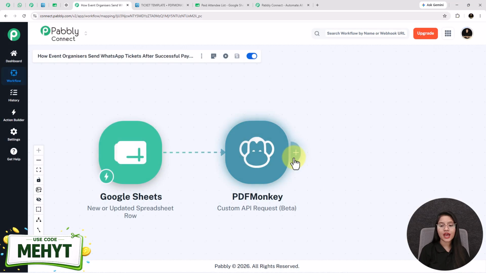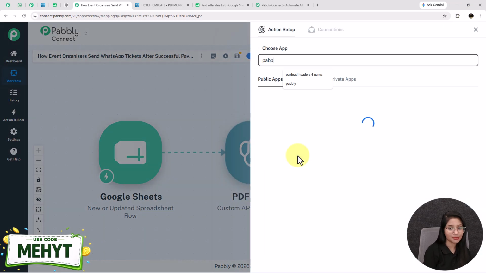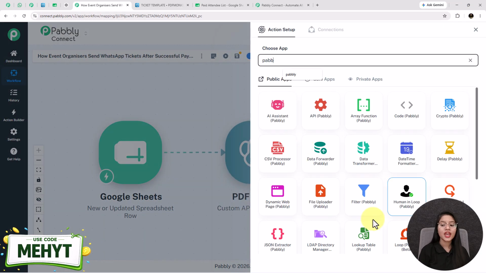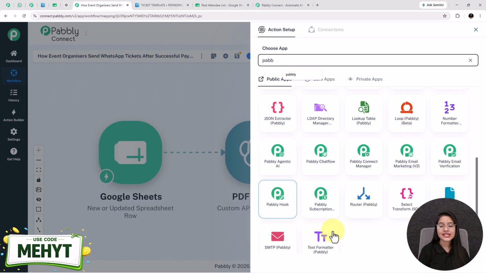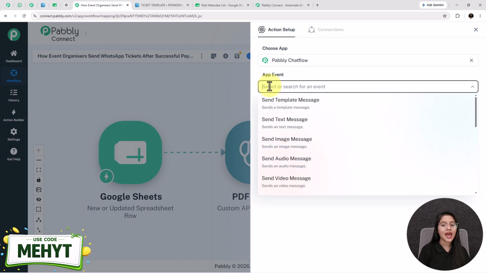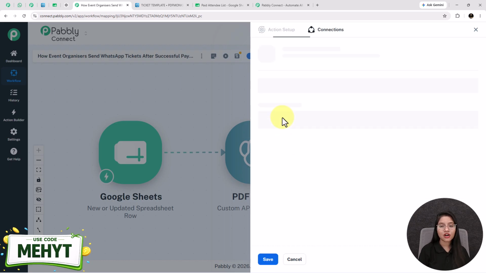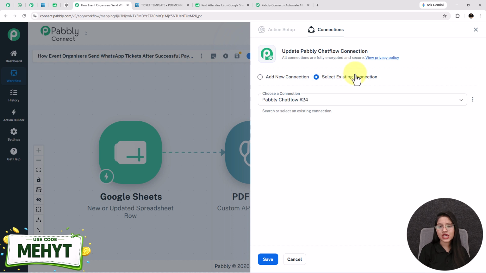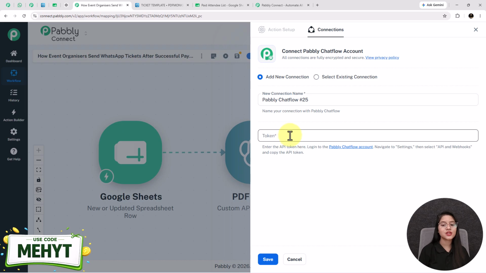Moving forward, I'm going to select my next action application as Pabbly Chatflow. Here I'm using Pabbly Chatflow for sending a message to the attendees directly on WhatsApp. After selecting the application, the app event I'm selecting as Send Document and clicking on this Connect button. If you don't have an existing connection, then you can click on this Add New Connection. After that, it will ask you to enter the token.